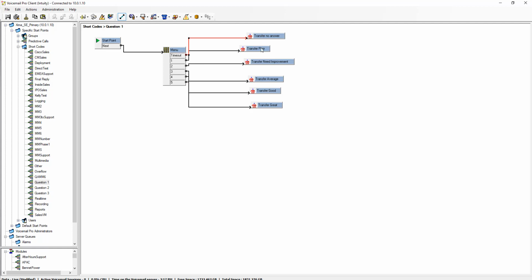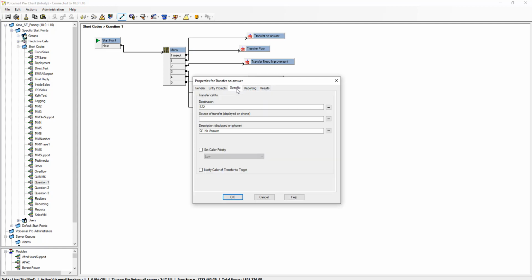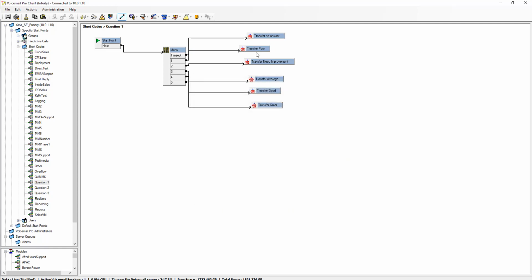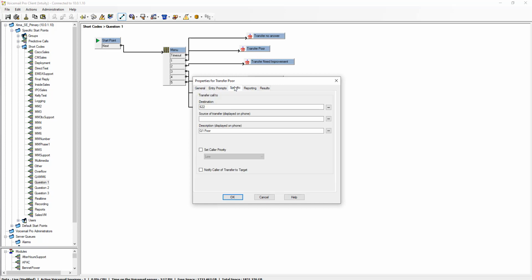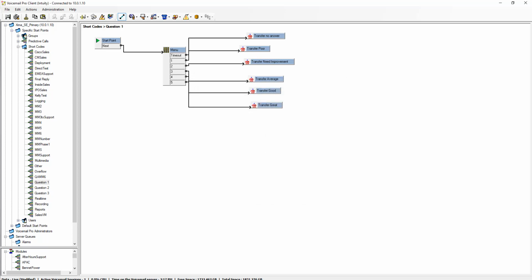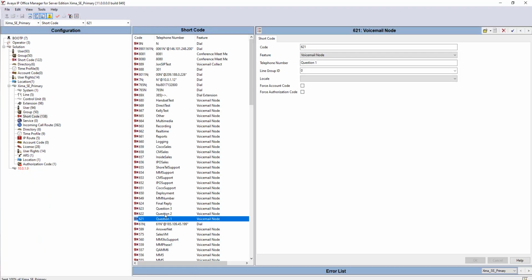Now, within every single one of these transfer options, they're all going to go to the same destination, 622. You'll see that here as I toggle between these 622, which if we go back to our IP Office, is just question 2. But again, it's important to send the caller from each module or node back to the IP Office. That way ACR can report on each of the different questions.